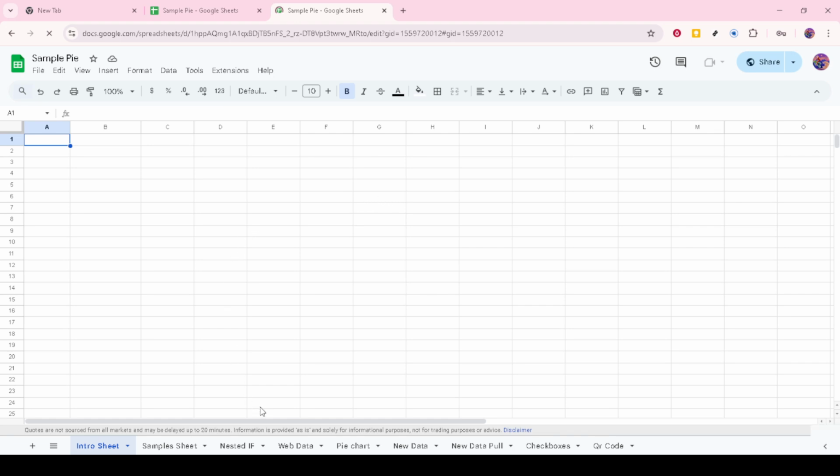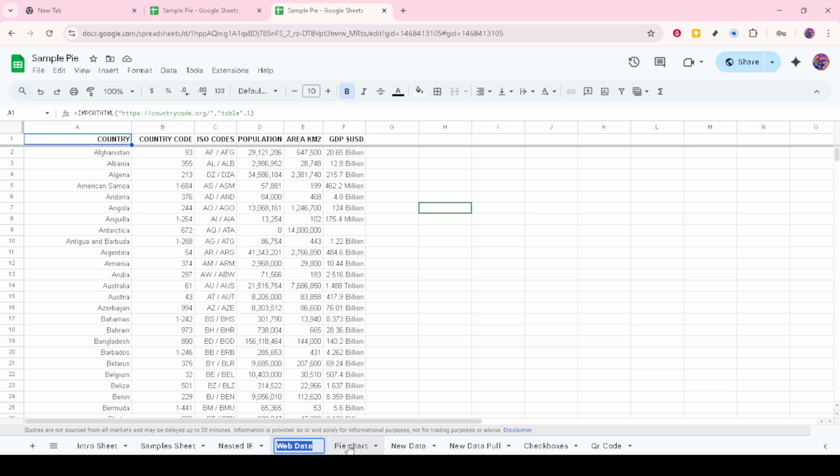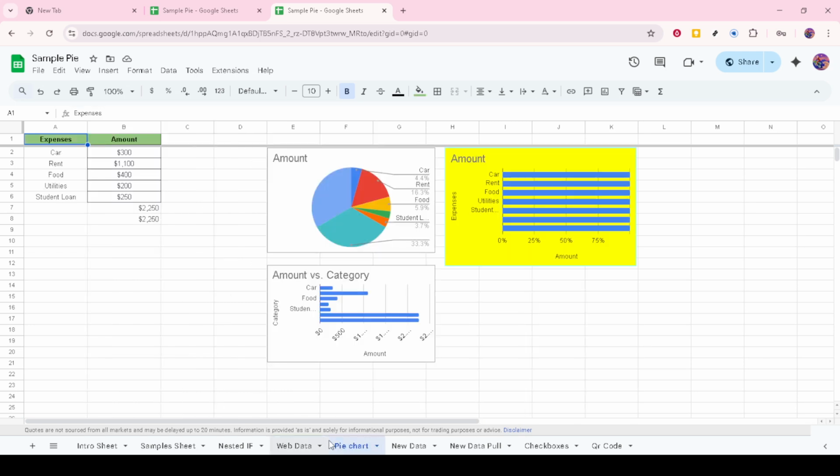This simple yet powerful feature of Google Sheets makes collaboration a breeze, enabling you to work with colleagues, friends, or anyone, regardless of their location.